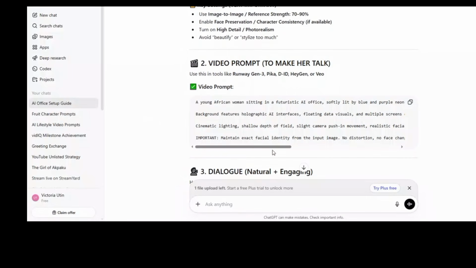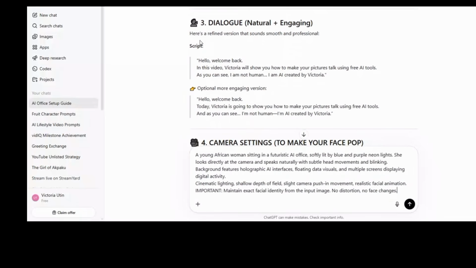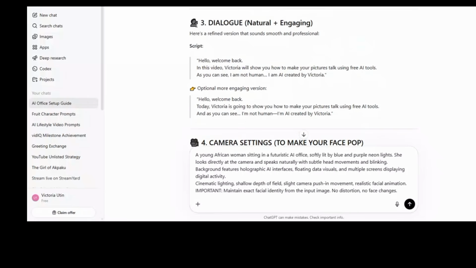At this point, here is prompt 2, which is the video prompt with the dialogue. After copying the prompt for the video, I'm going to paste it here. Then I'm going to come over to copy the dialogue. Hello, welcome back. In this video, Victoria will show you how to make your pictures talk using free AI tools. As you can see, I am not human. I am AI created by Victoria. Okay, no problem. Let me just copy from here down to this point.